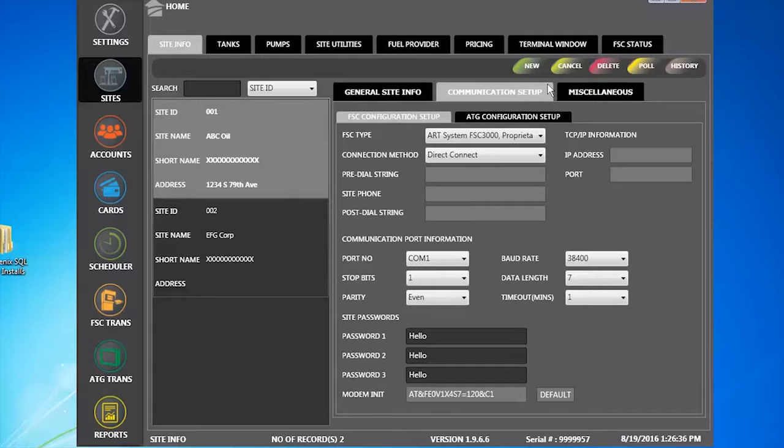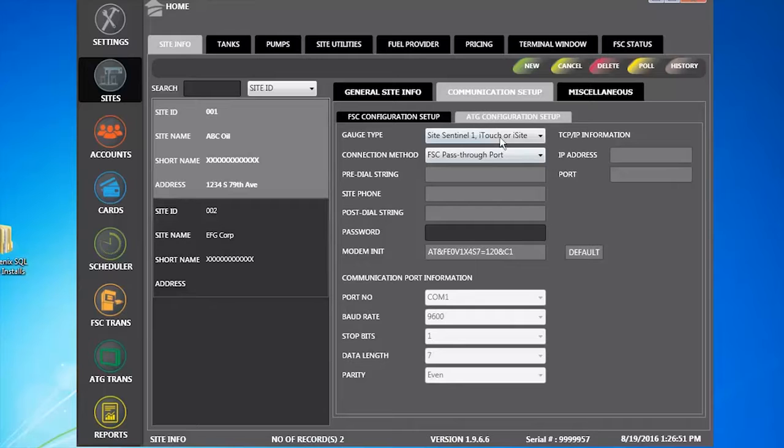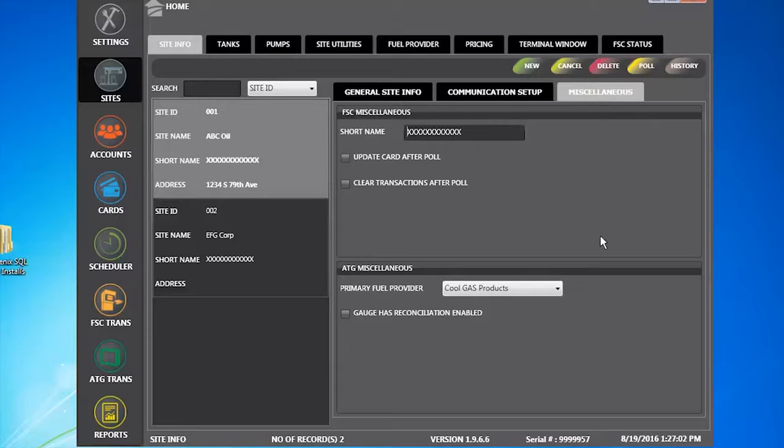If you have an automatic tank gauge also at the location that you're going to be connecting to with Phoenix to do your tank reconciliation with, you would click up on the ATG configuration setup, tell it what type of gauge it is and what type of connection. Okay, and underneath the miscellaneous field, this box should not be set unless the tech support department deems that this needs to be set. By default, this should not be set at all.